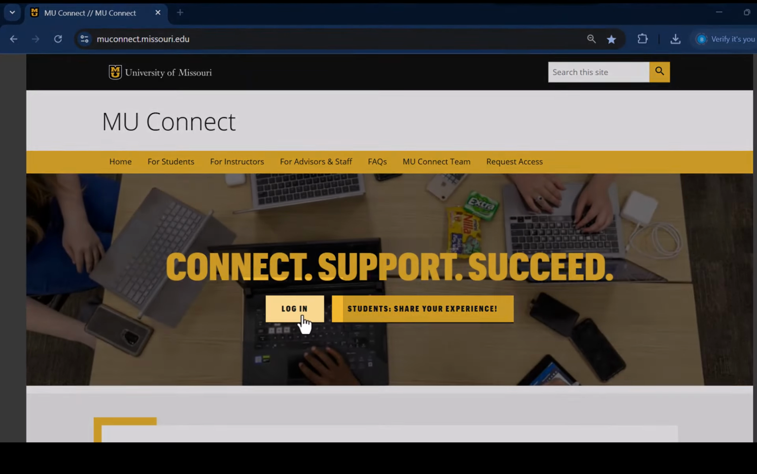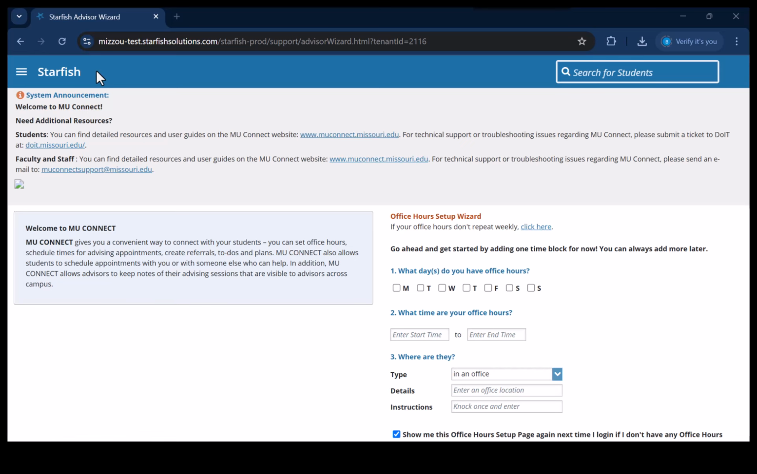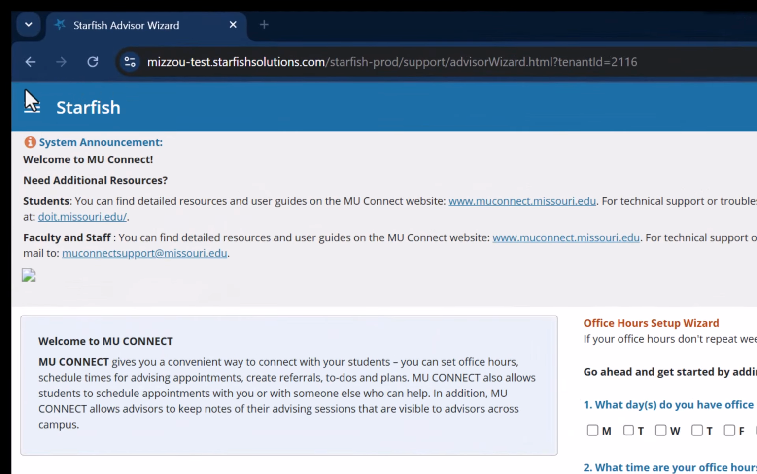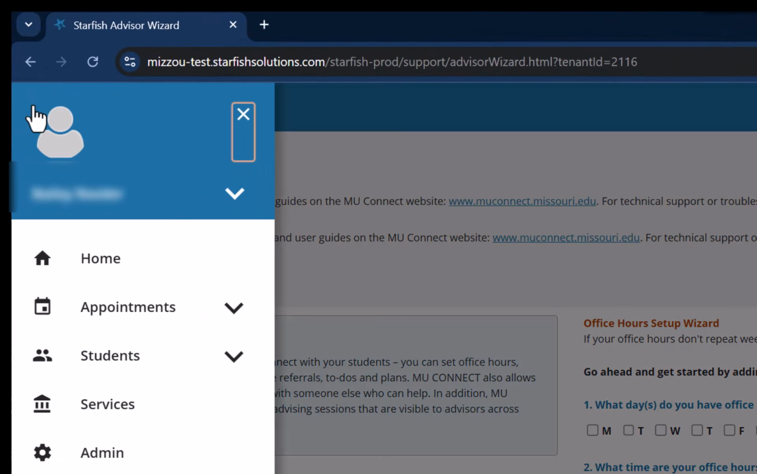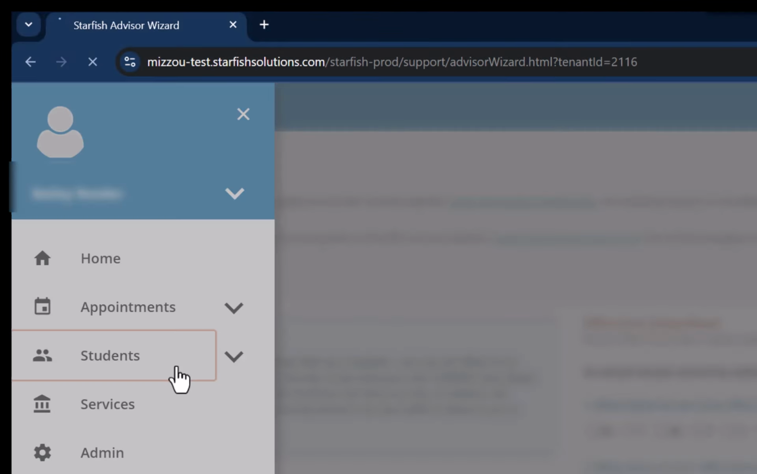muconnect.missouri.edu. Click Login. Use your MU login credentials. Click the menu icon, Students, My Students, or Tracking tab.